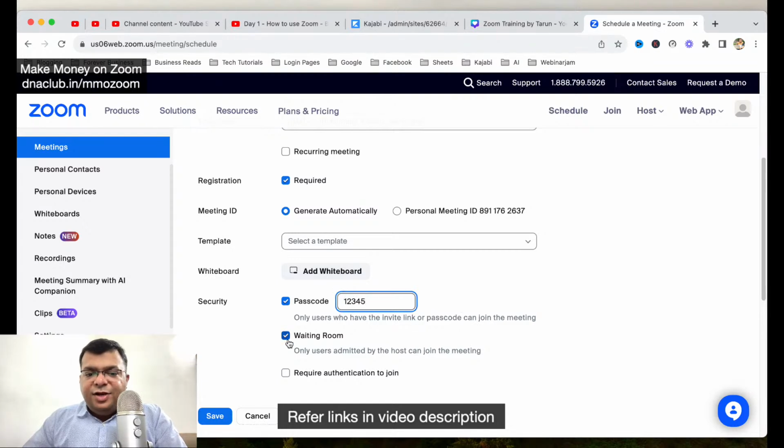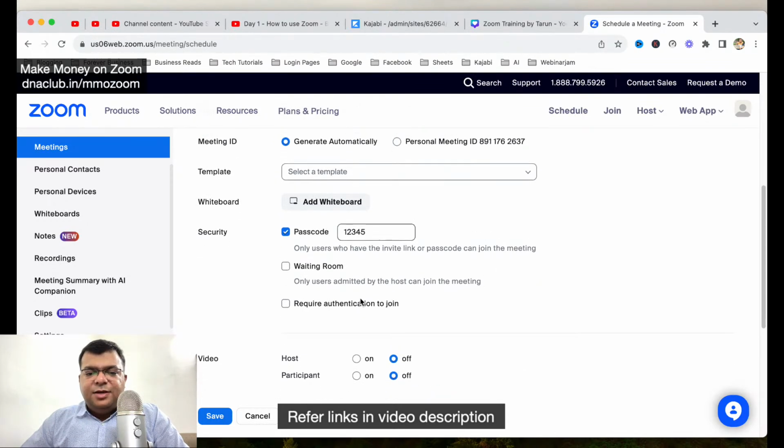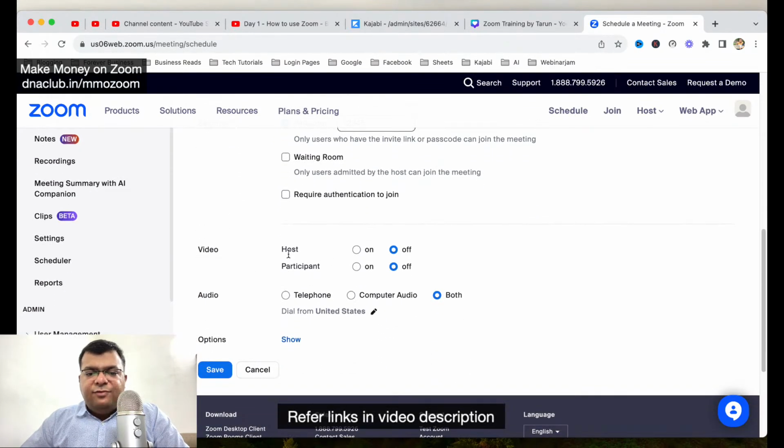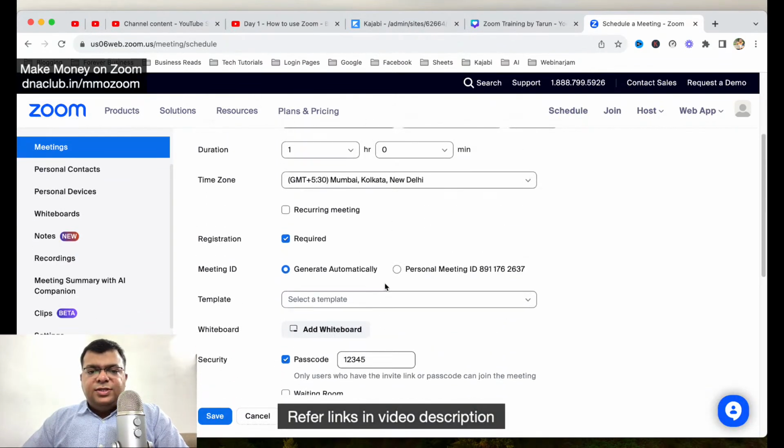Waiting room: do you want to enable it or not? You can disable it, because as an admin you have to admit everybody one by one, which takes so much time, so just keep it disabled. Video by default, host and participant is off. They can switch on the video later on, but by default when they join it should be off. Okay, now clear.